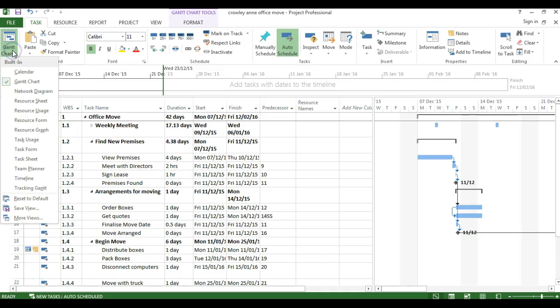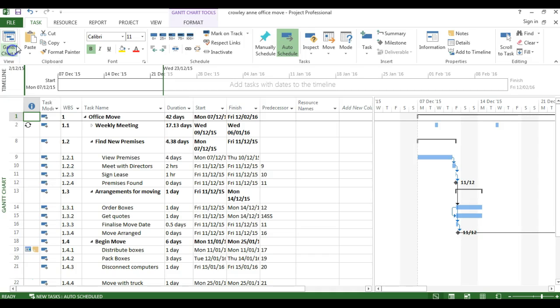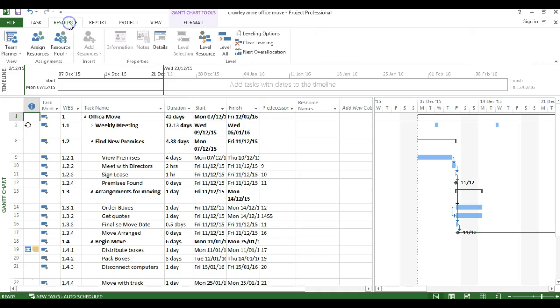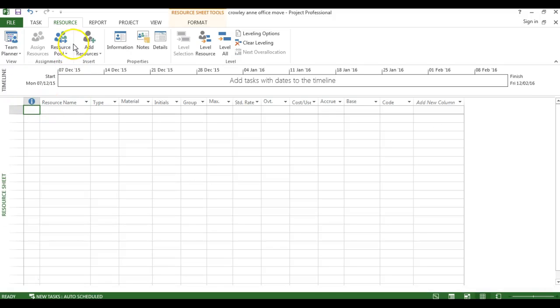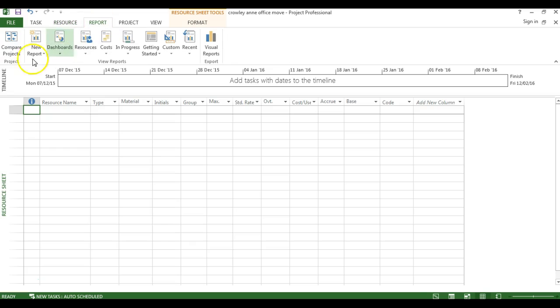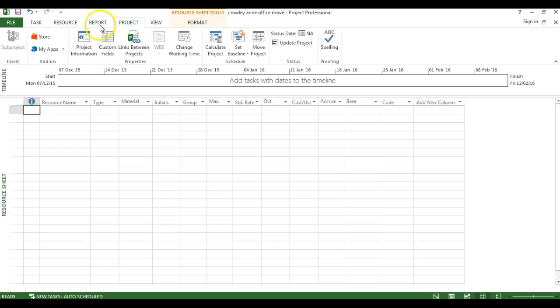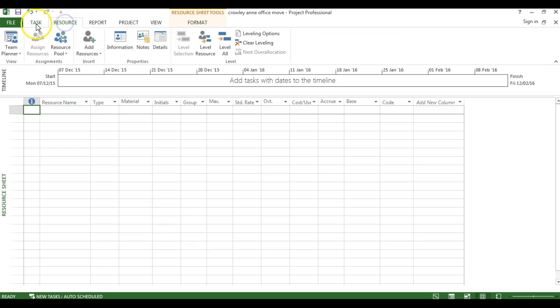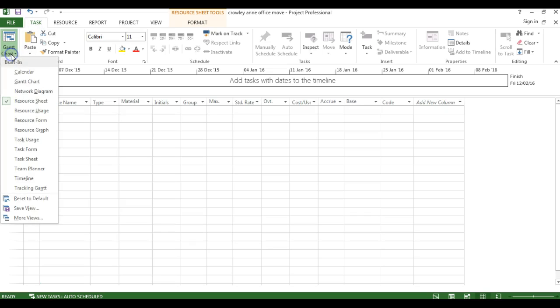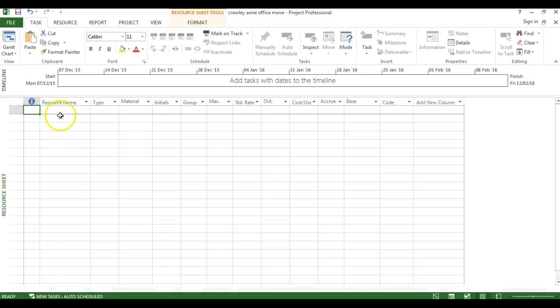That drop-down menu with all the built-in views that are available to you is only available when you're on the Task tab or the Resource tab. If you see on the Resource tab, you click down, you can also swap to the Resource Sheet view. If you can't find that drop-down menu, it's because you're on the wrong tab. Go to the Report tab there, see there is no drop-down menu, or the Project tab, no drop-down menu. So you need to make sure that you're on either the Resource tab or the Task tab in order to see that drop-down menu to choose your resource sheet.